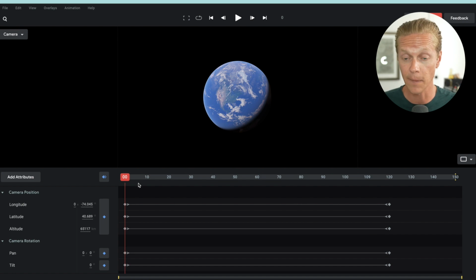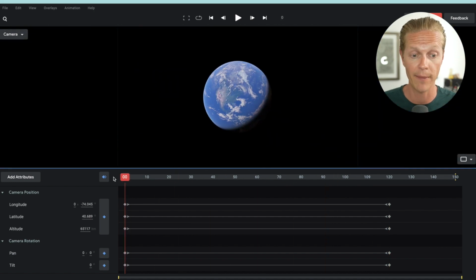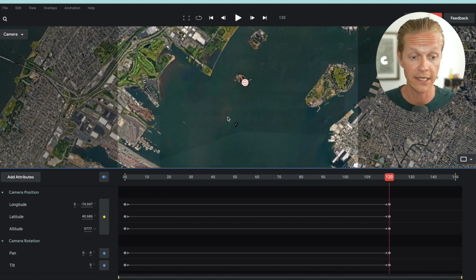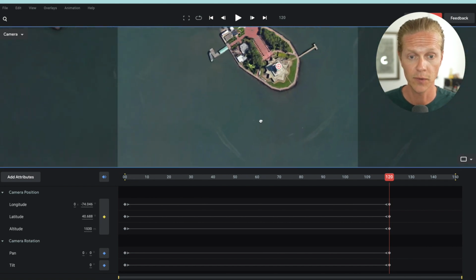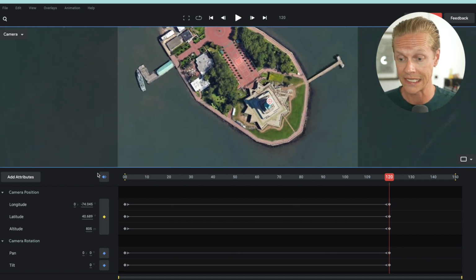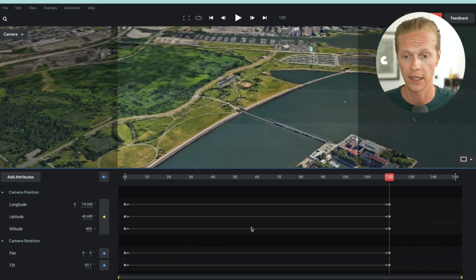Now, what's awesome is it brings you into this timeline view where you can adjust the parameters of these keyframes. So let's zoom in just a little bit more, selecting this final keyframe here. We'll move it down. Okay, so once we've found it there, we can also adjust the tilt and the pan. Let's adjust the tilt here. So we'll tilt it there.